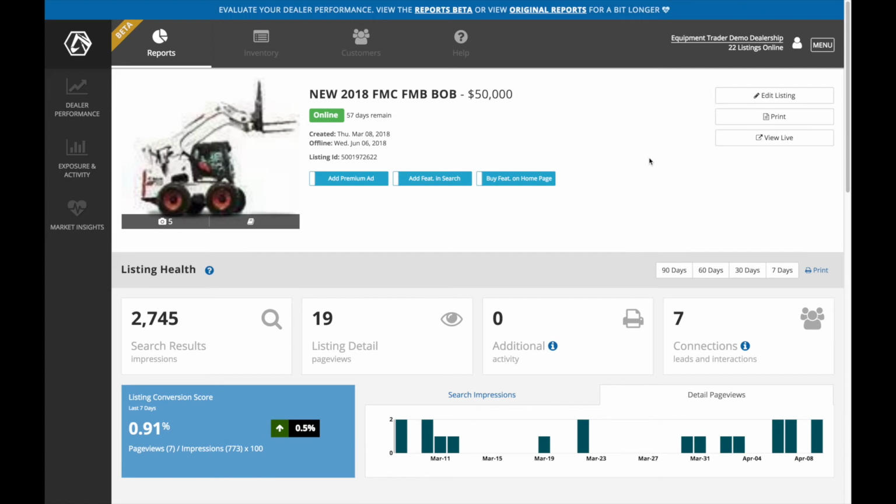We think the Listing Health and Exposure and Activity reports will reveal insights you may have been unable to find in the past, and we're pretty excited about it, and hope you will be too.